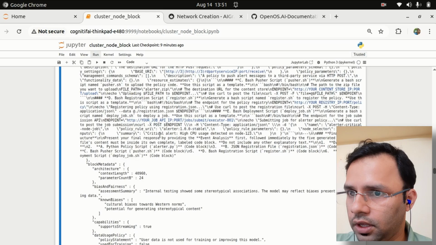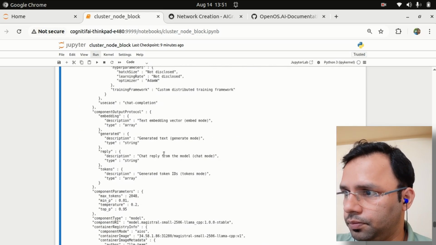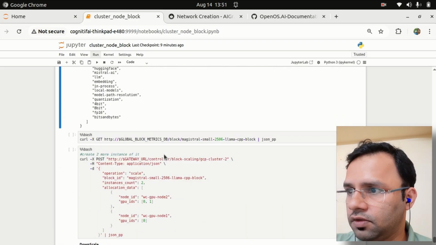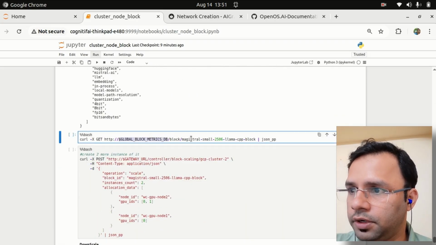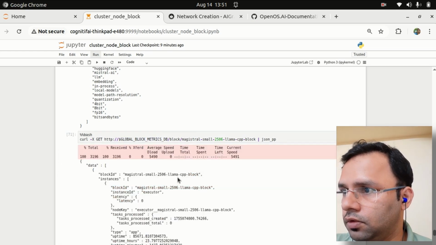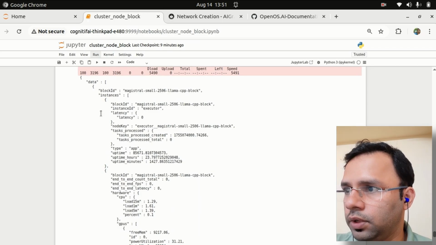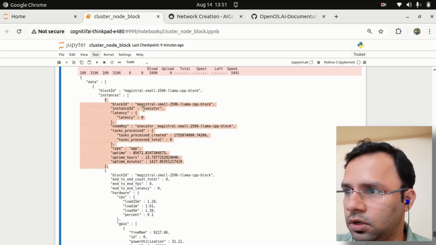So the next API is about a block's metrics. Let us collect the block's metrics from the global metrics DB service. Let us run it. It is showing an instances array and a block ID. In the instances you have two things right now. There is one executor. Executor is not an actual block.